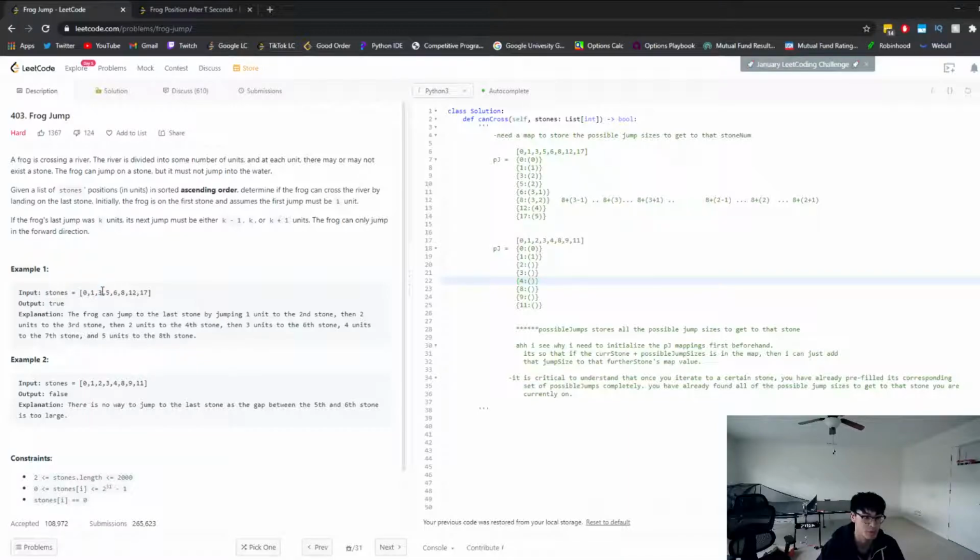And then from 3, our previous jump was size k of 2. So from 3, we can jump either k minus 1, which is 1, or k, which is 2, or k plus 1, which is 3. So we can jump size 2, or size 3 from this stone here. Looks like a jump of size 2 works, but actually a jump of size 3 gets us ahead to here, so that works too, right?